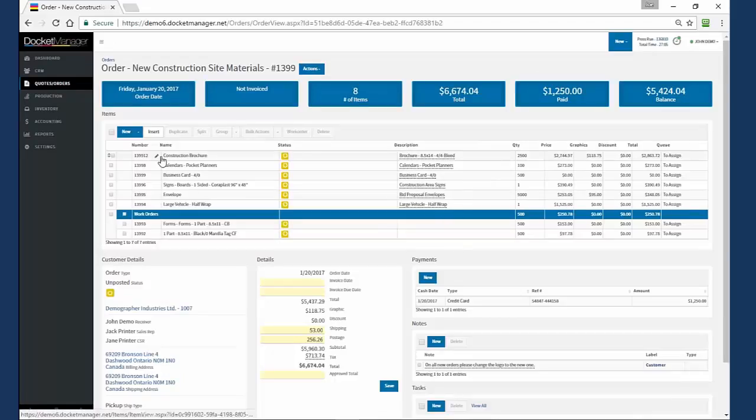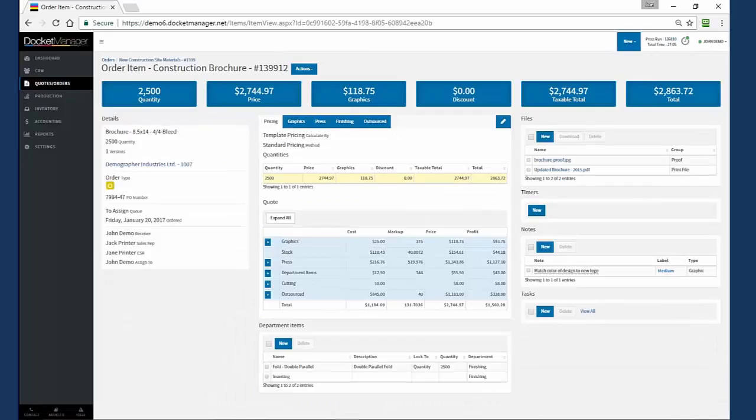So let's go into an order itself. One of the items, I'm going to jump into this construction brochure up at the top. This was one of those 8.5 by 14 pieces that we talked about. So let's say we need to estimate this now, or maybe we even need to make changes or tweaks to it. When we go into the piece, now we have a number of tabs that are applicable to the items that are being produced to get this job done. So we know that there's graphics, press, finishing, and some outsourcing done with this item. Maybe this came in from a template. That's great. It has a price here already for $2,500.